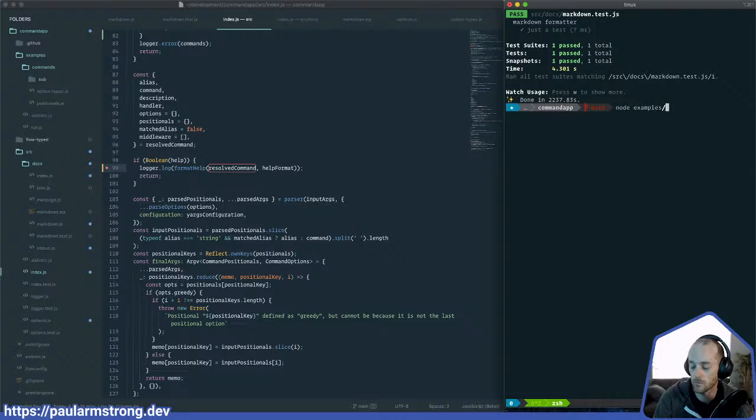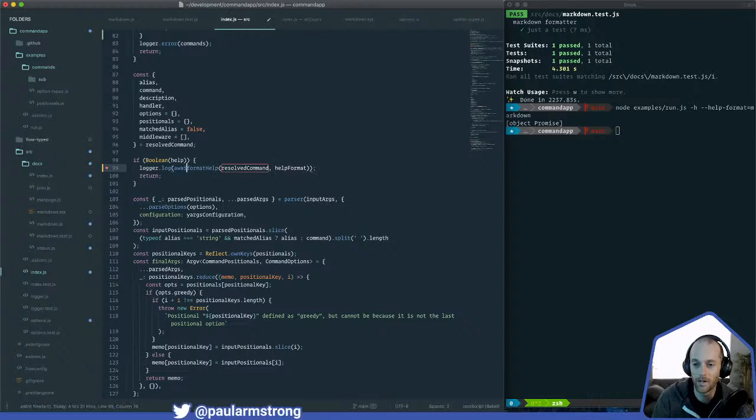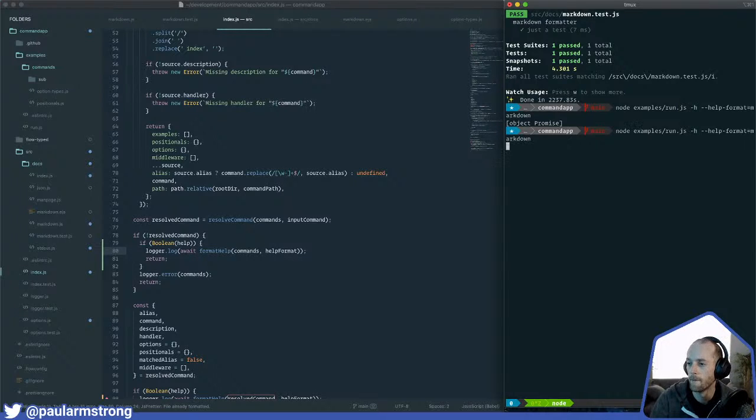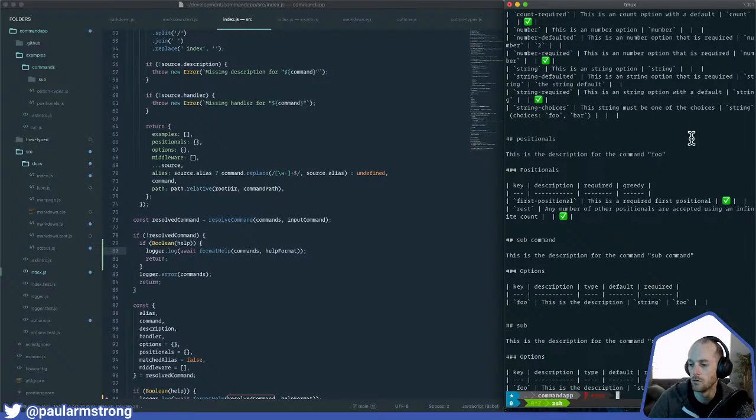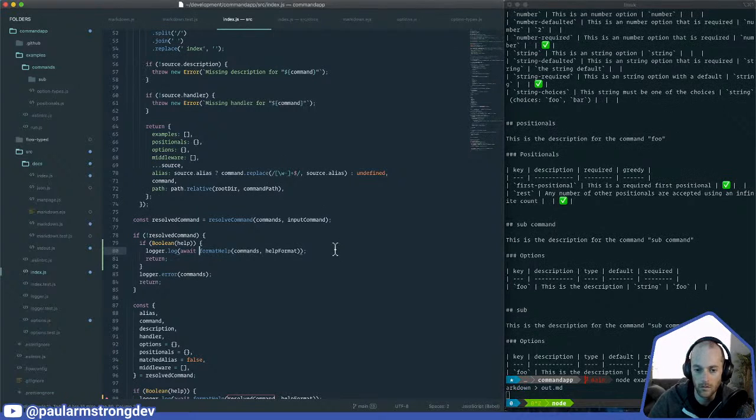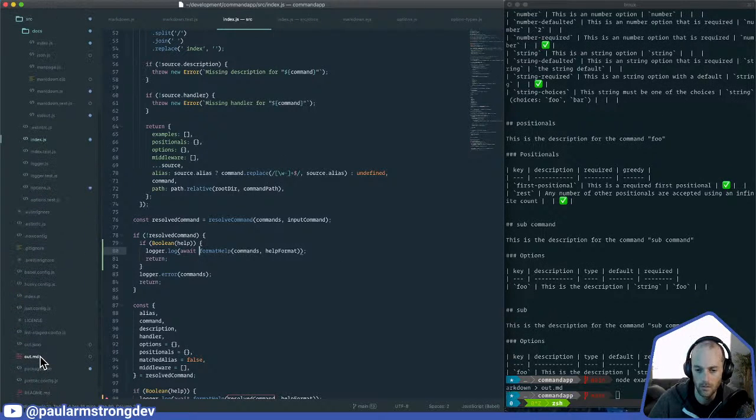Node examples run help format equals markdown. Await. Woo! Look at that. Let's push that to out.md and take a look at it.